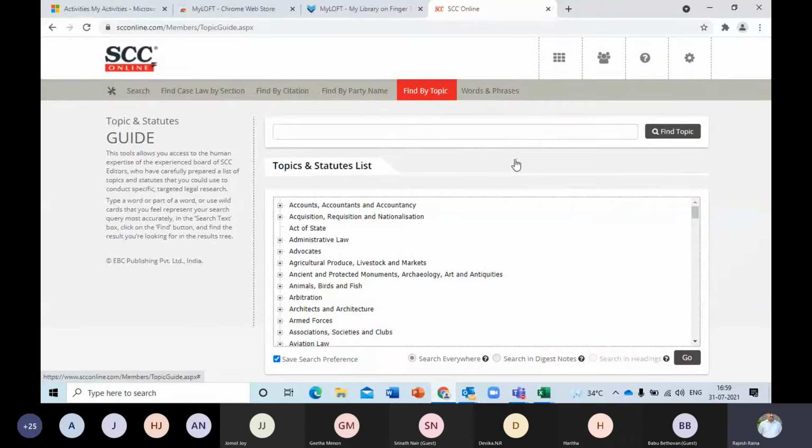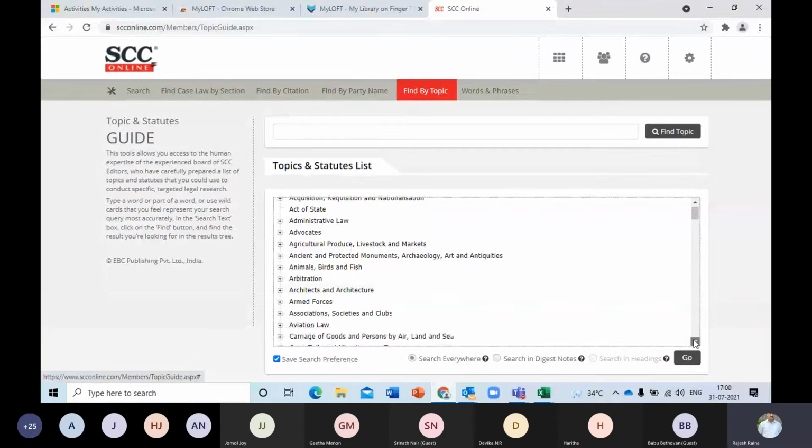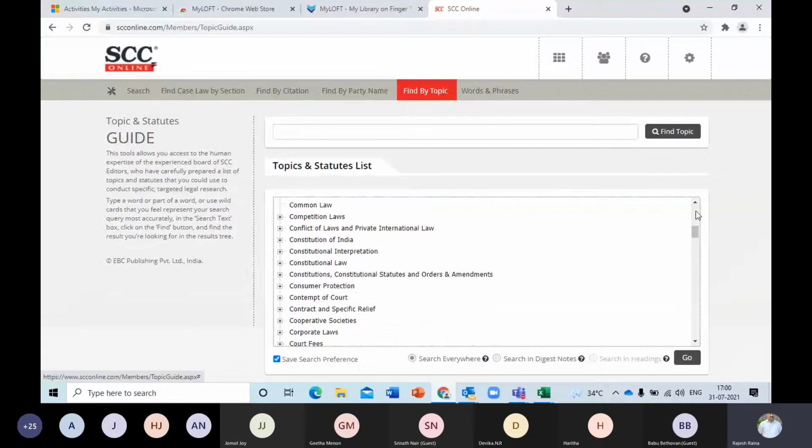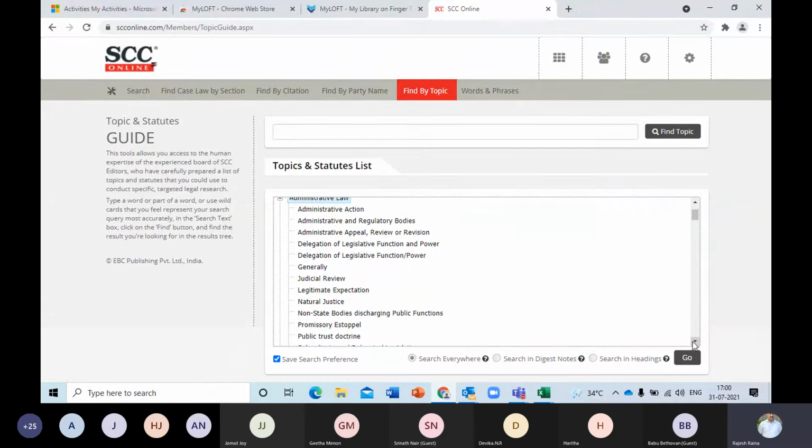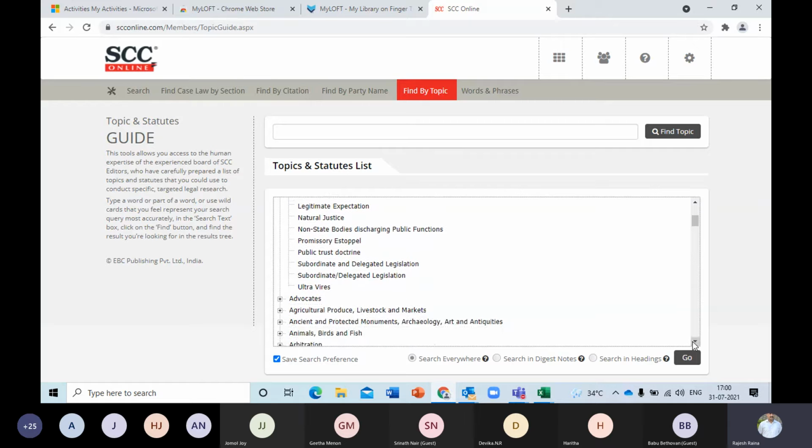The only difference is that instead of typing anything, the topics are listed over here. Let's say administrative law or arbitration, and the list goes on. If I select administrative law, under that you'll get administrative action, judicial review, legitimate expectation, natural justice, etc. So I need to select one topic, and on the bottom you will find three types of searches, and I'll explain what they do one by one.